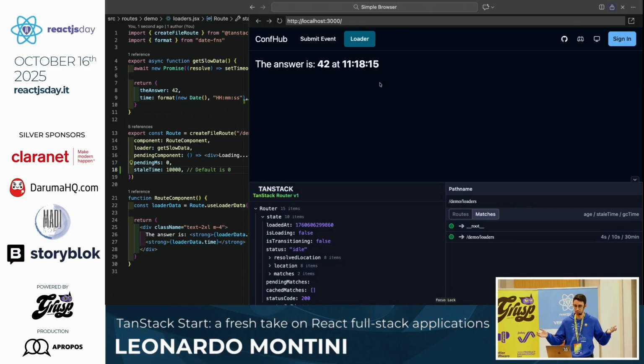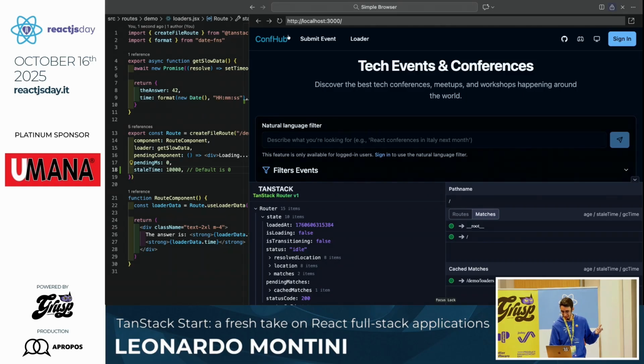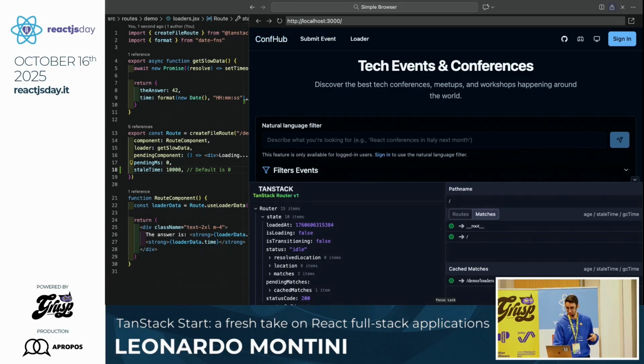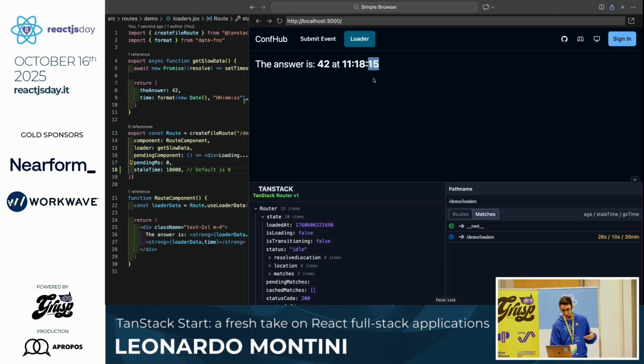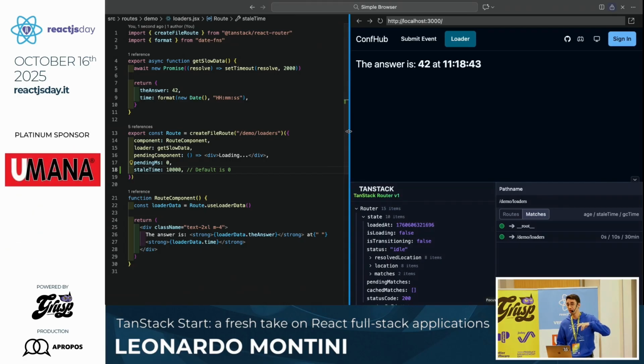Now, I paused just to waste 10 seconds. So if I go back on the home page, you can see that age is 20 seconds, stale time was 10. So if I go back here, stale-while-revalidate kicks in, and I get the new data. It's one of the million things you can do about data loading with just a routing library.